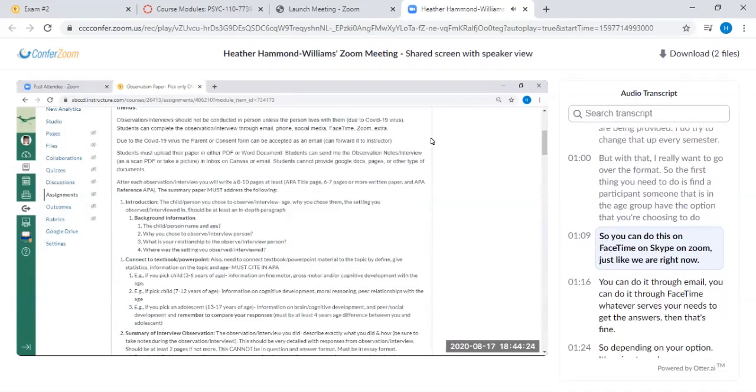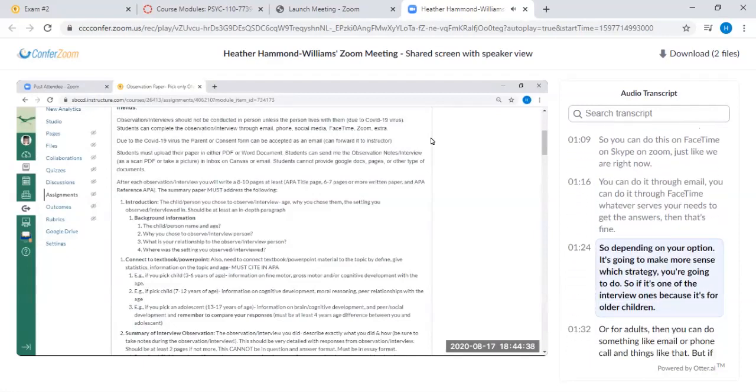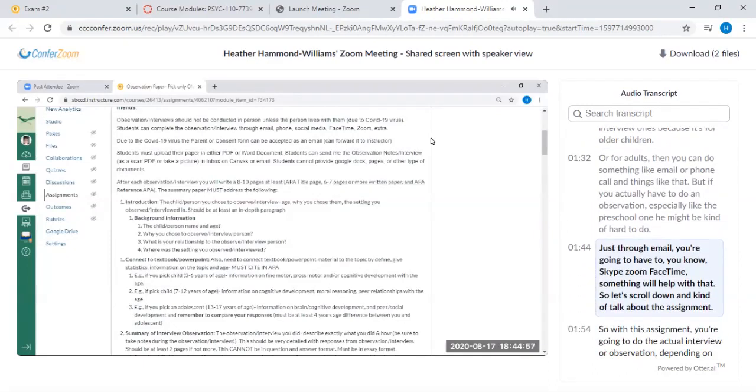You can do this on FaceTime, on Skype, on Zoom, just like we are right now. You can do it through email. Whatever serves your needs to get the answers done, that's fine. Depending on your option, it's going to make more sense which strategy you're going to do. If it's one of the interview ones because it's for older children or for adults, then you can do something like email or a phone call. But if you actually have to do an observation, especially like the preschool one, it might be hard to do just through email. You're going to have to use Skype, Zoom, or FaceTime.